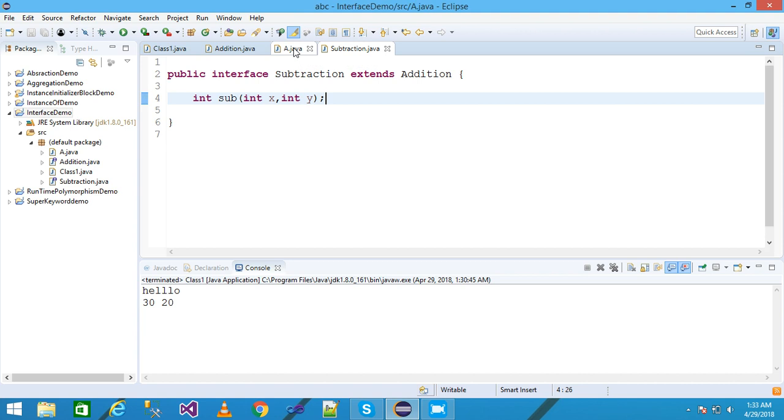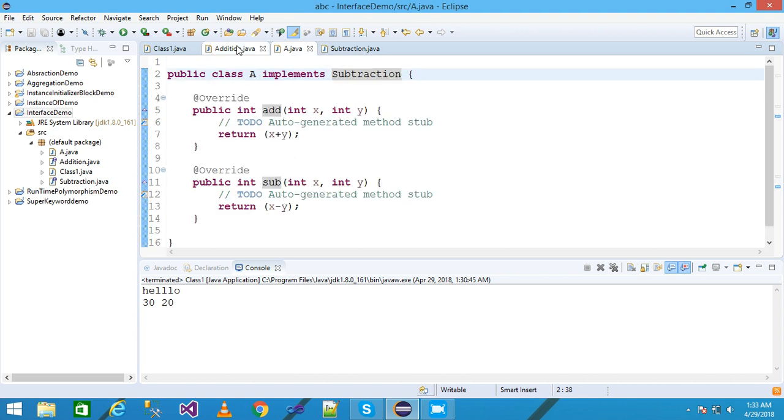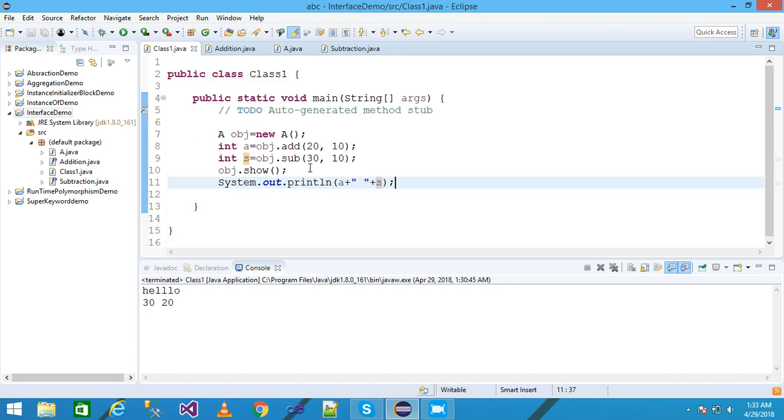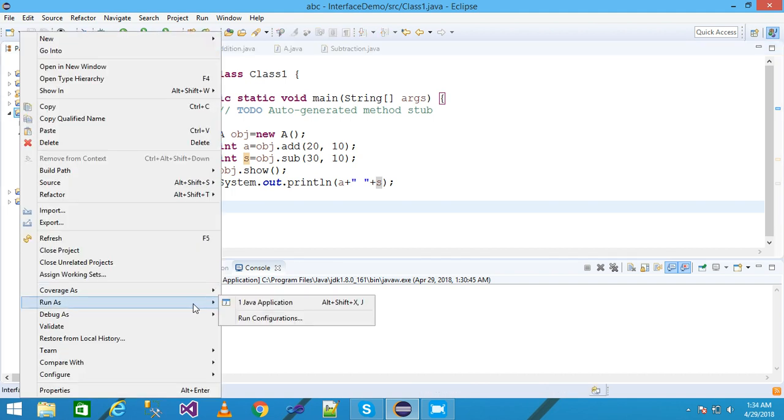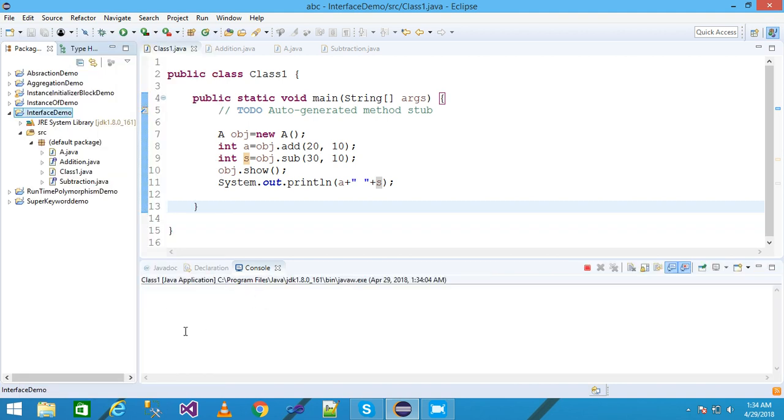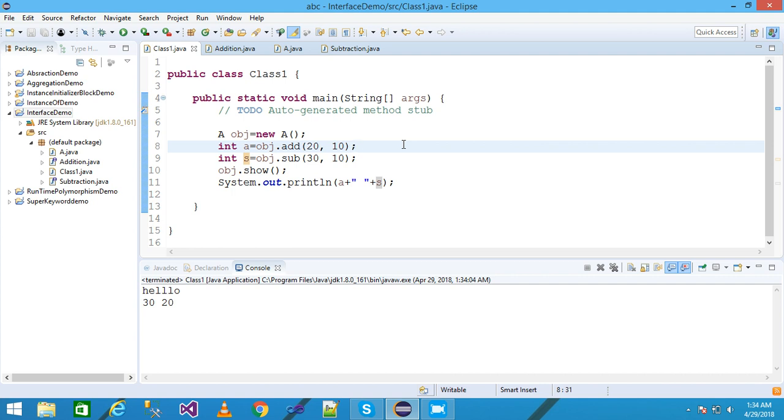Clear? Okay, and here the add and sub methods are implemented successfully, and then come inside the class 1, and my program is the same as the previous, and again right click on the interface demo and run as Java application. The output is the same because I only wanted to show you that the addition interface extends or inherits into the subtraction interface, and the subtraction interface is inherited into the a class, and the a class implements the methods add and sub, and then within the class 1 we have created the object of the a class and call the add and sub methods and print their values onto the screen.